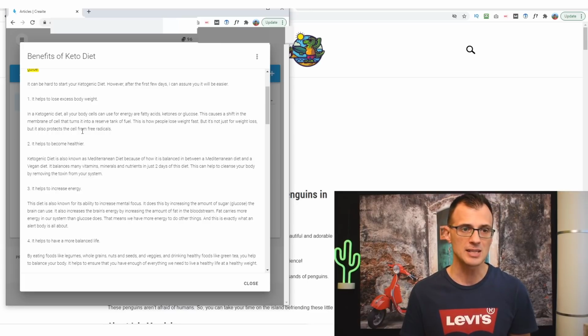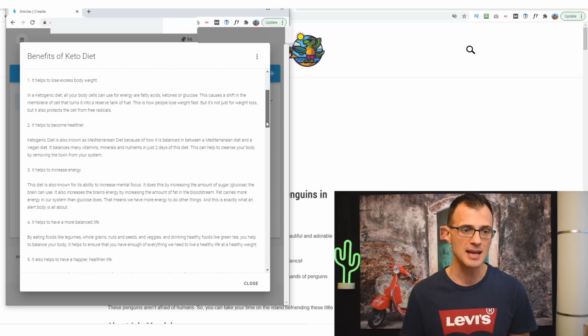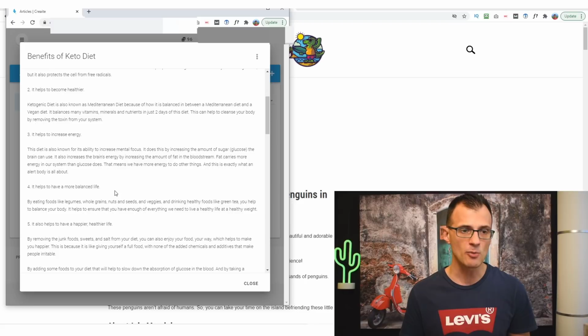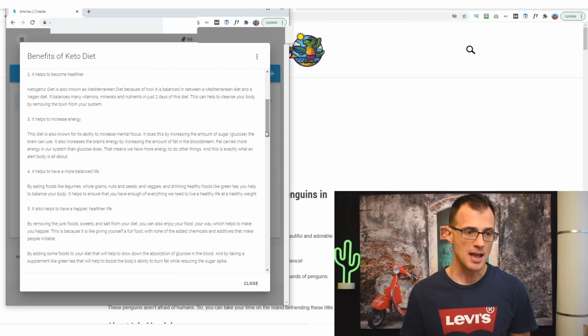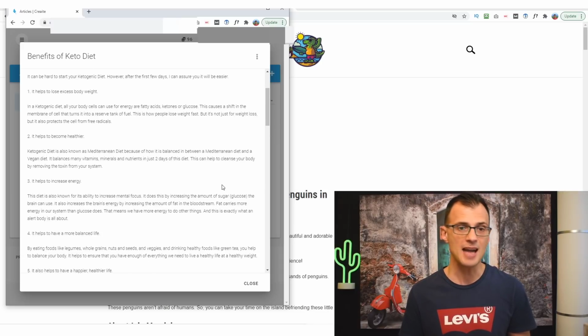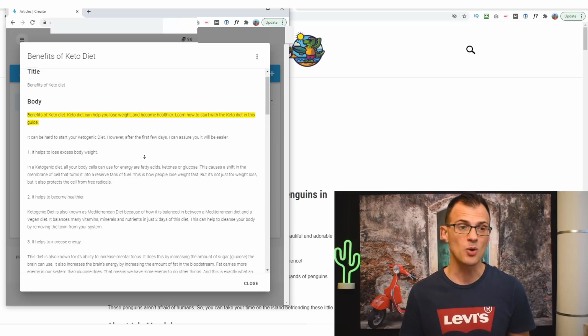It's listed: it helps to lose excess body weight, and a little bit about that. Helps to become healthier, and a bit about that. Increase energy, and a bit about that. It helps to have a more balanced life, a happier, healthier life. Okay, and then it's written a little bit of a conclusion here by adding some foods to your diet that will help slow down the absorption, etc.